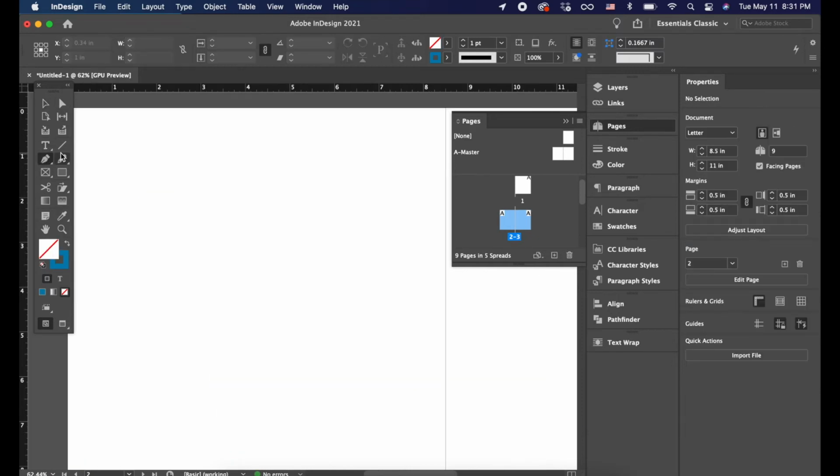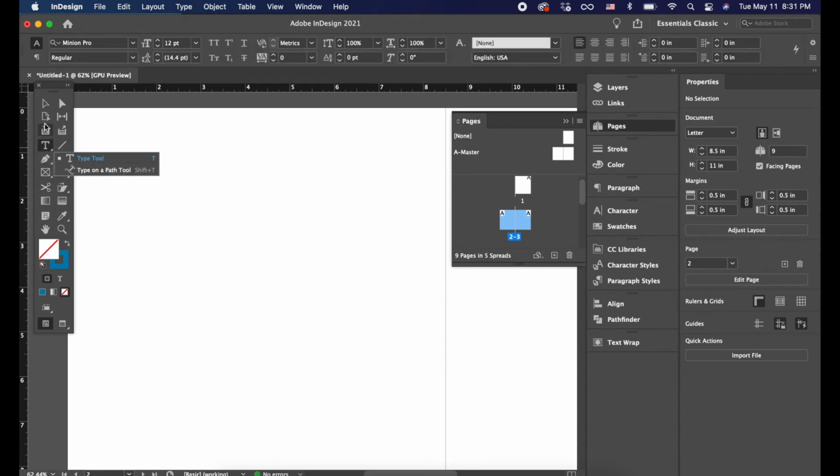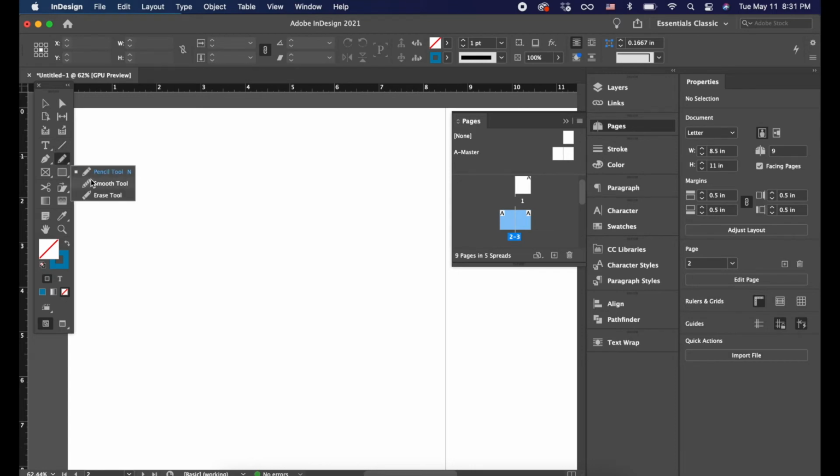Not all of these tools are super useful. And for all of these tools, if you hold down on it, you get additional options. So under text, you get the type on a path tool. Under pencil, you get the smooth tool and erase tool.